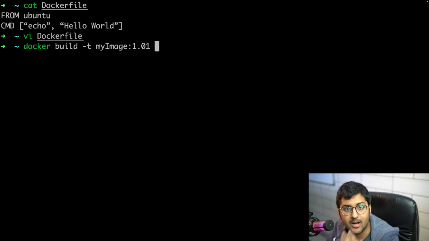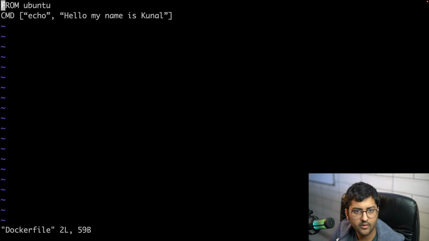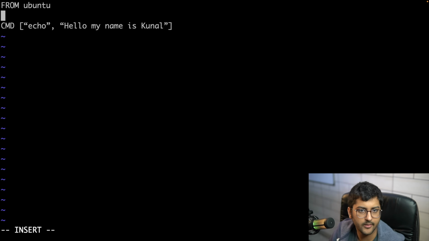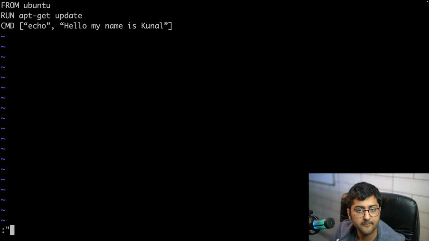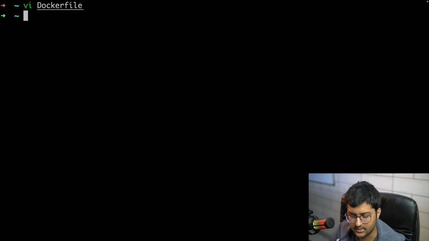And then you have to specify the path to the Dockerfile. Where is the Dockerfile located? The current directory. In the Dockerfile, maybe I can add my own RUN as well, probably apt-get update. That looks fine. Then I can run the docker build command.